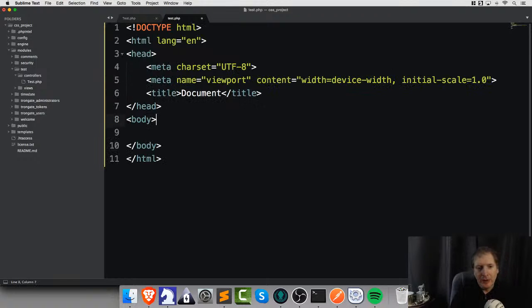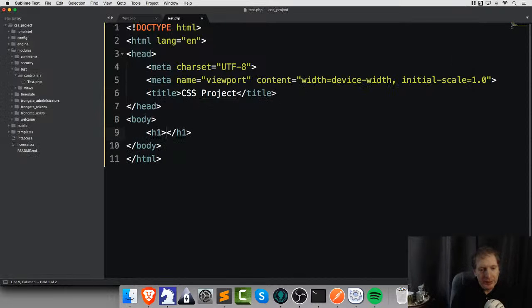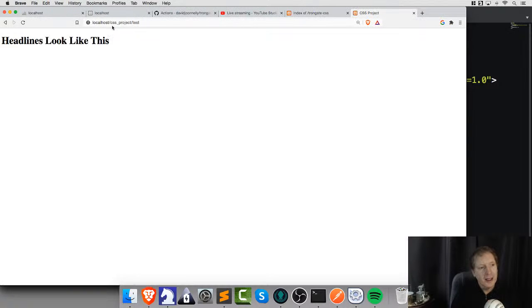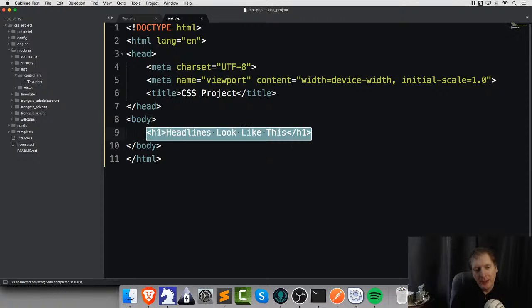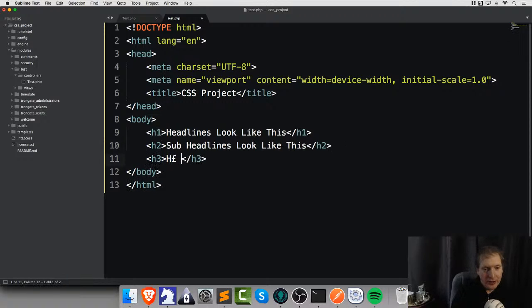Alright. So let me show you what I'm thinking here. Supposing I was to have a framework, and I'll just call it the CSS project. Now, obviously, we can add things like headlines and subheadlines and all of that stuff. Maybe that would be an H2. And we might have another that says H3 headlines look like this.